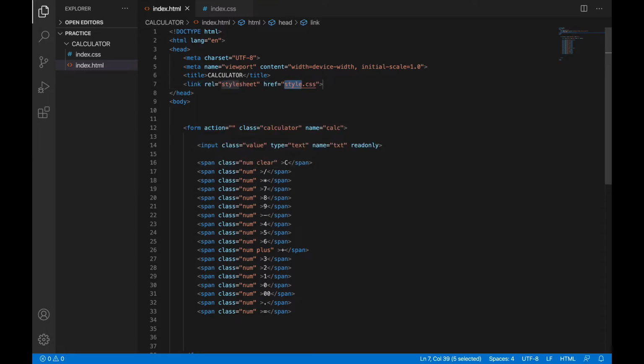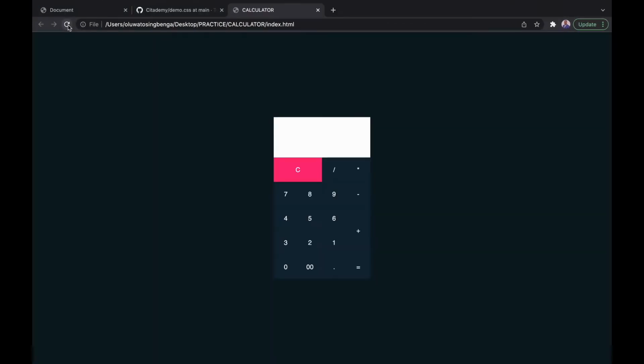So link CSS, style.css. Okay, I named it index.css. Like I said, whatever you name it, that is what it's going to be. If I refresh now, see the difference. The styling made a whole lot of difference to the application. If I click 7 now, as you can see, everything has been styled: 0, dot, equals to.